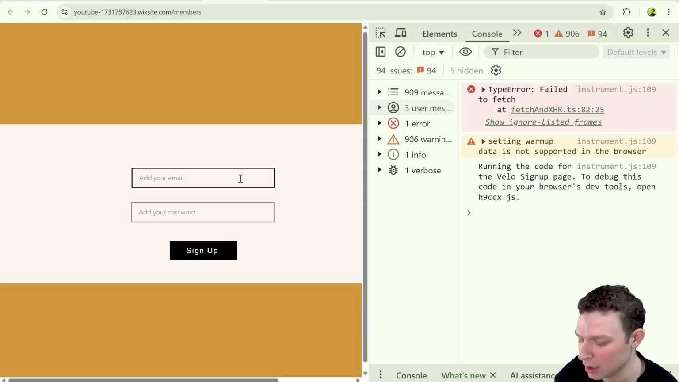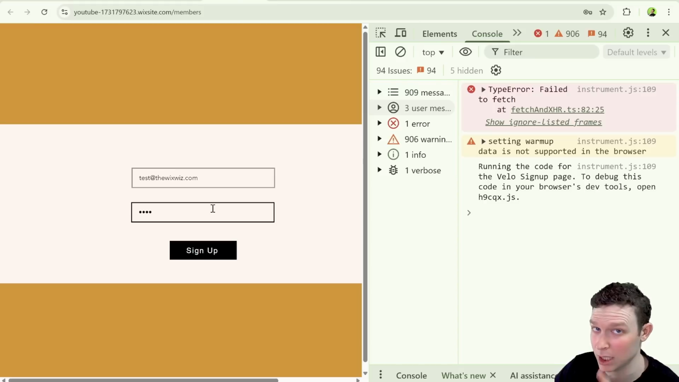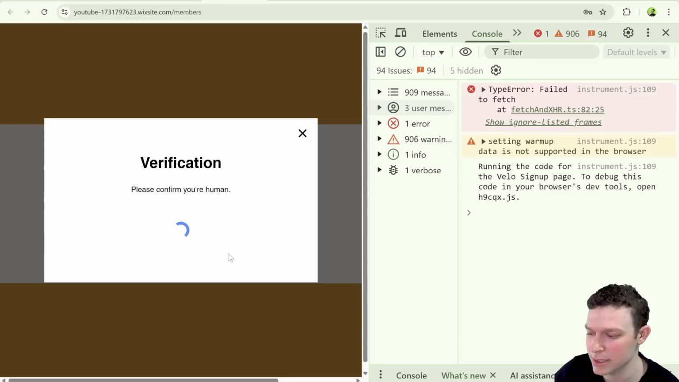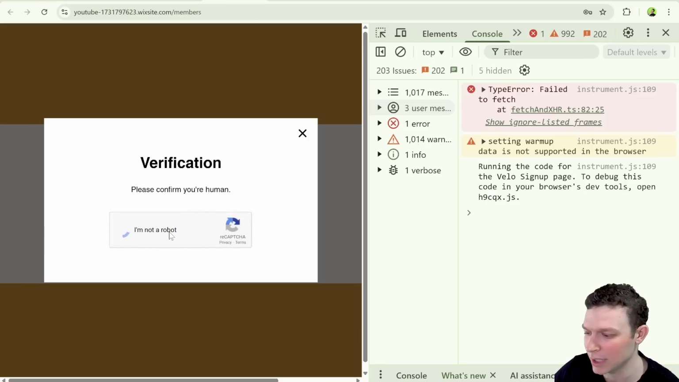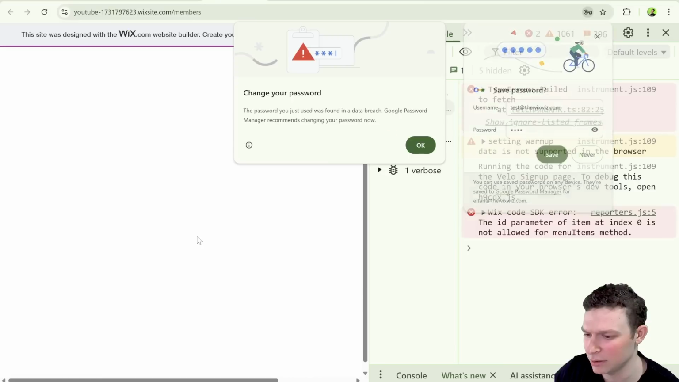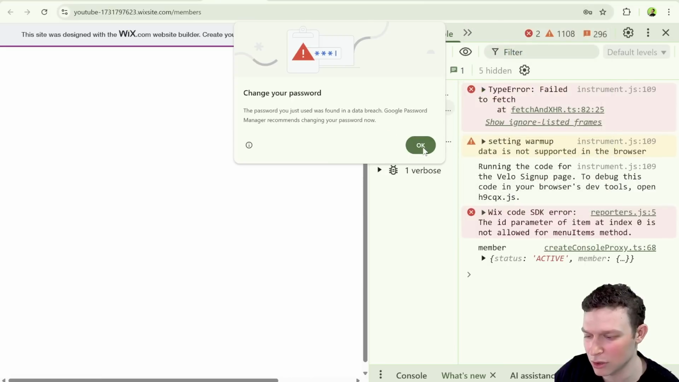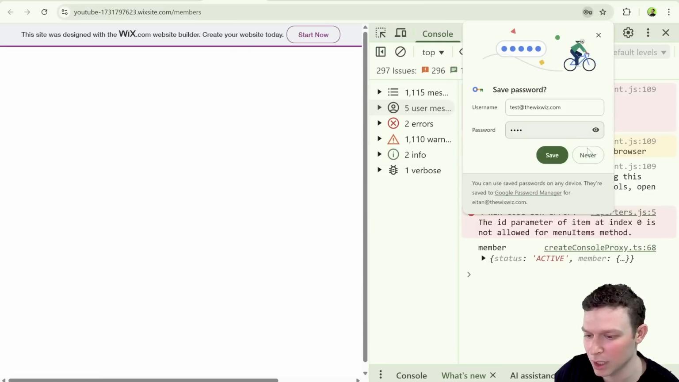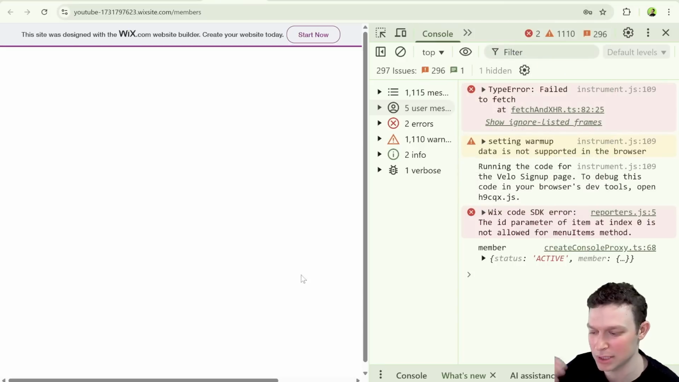And here, let's add an email. So I'm going to add here, let's say, test@thewixwiz.com. And I'm going to add a password, which I'm not going to tell you what it is. And I'm going to hit here, sign up. Verification, that's fair. I am a human. And let's see what happens over here. Okay, there we go. So you can see a few things happened here. So first of all, the lightbox closed automatically, and I was logged into the site.